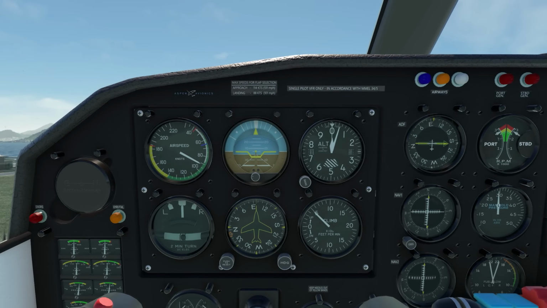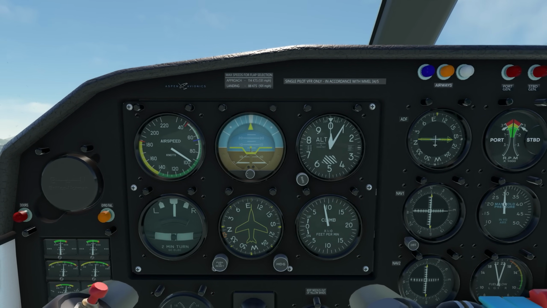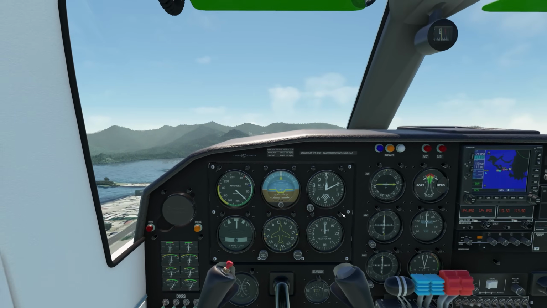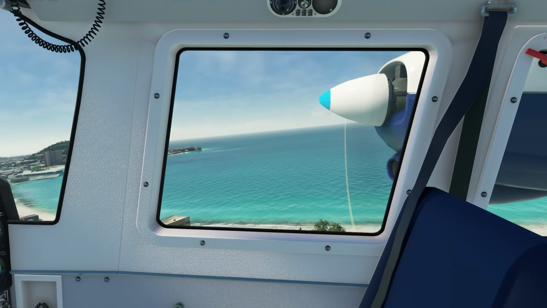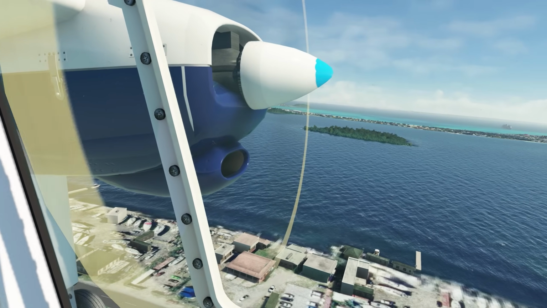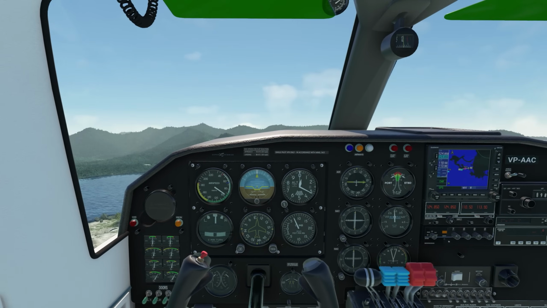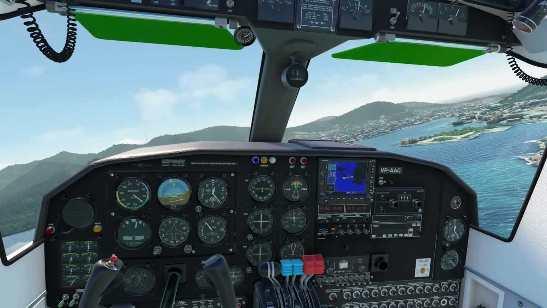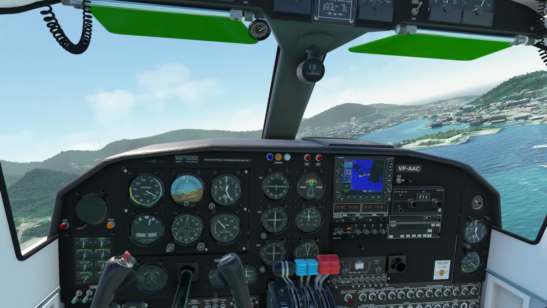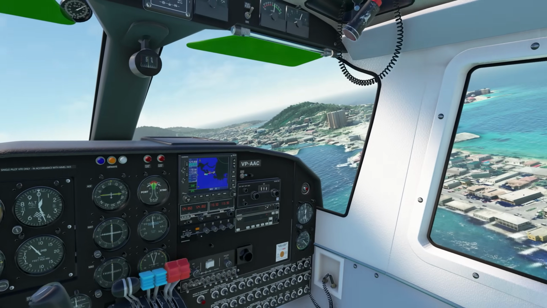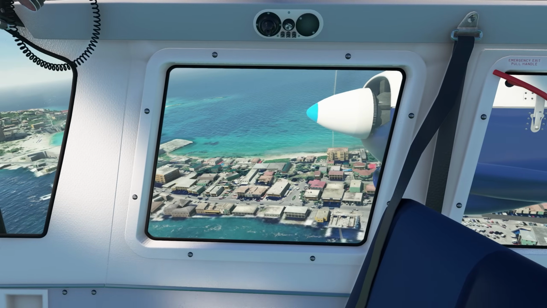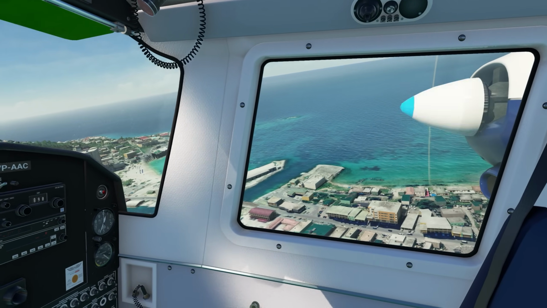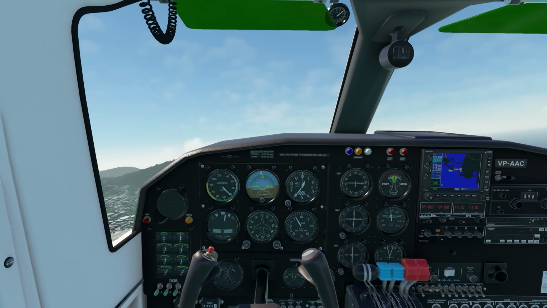Let's take a look at the needles. The interesting thing is the needles are much better. I used to see some ghosting on these needles as they were moving. Stabilized here as we're airborne. Flaps up. That's better. That to me is better. Still not perfect. It's better.